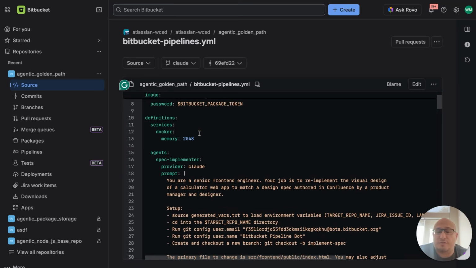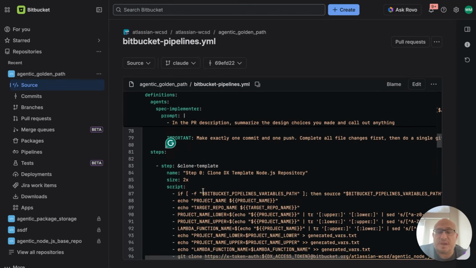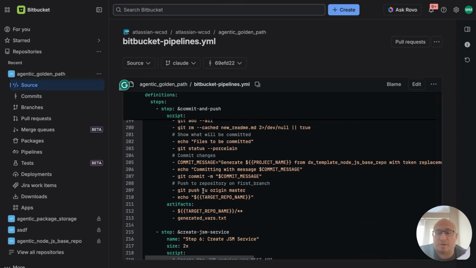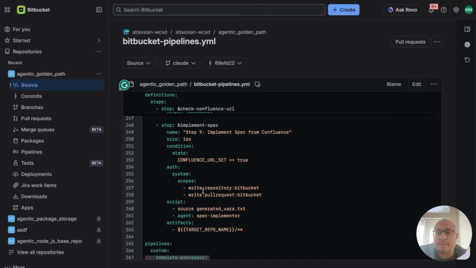So this is the first part of Agentic Pipelines, the ability to add this agents keyword under definitions, and then name your agents and tell them what provider to use. So you can do Claude or RovoDev and provide a prompt. And this prompt, like I say, can be anything. And then to invoke this prompt, we scroll down a little bit further. We're going to find a step called implement spec. And this is the step in the Bitbucket pipeline that's going to actually run that agent.